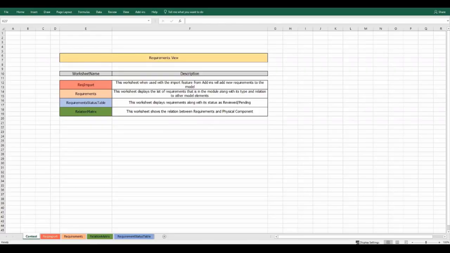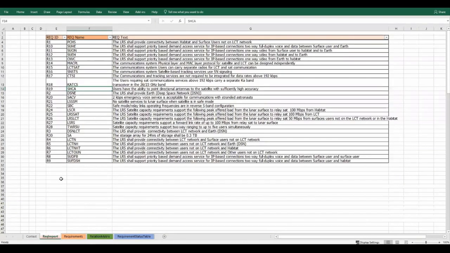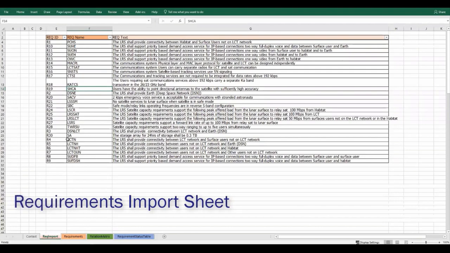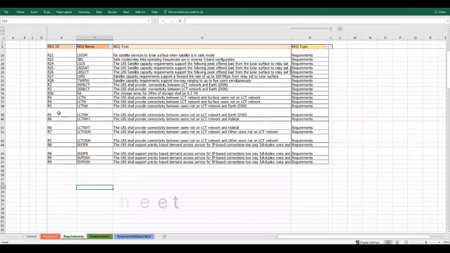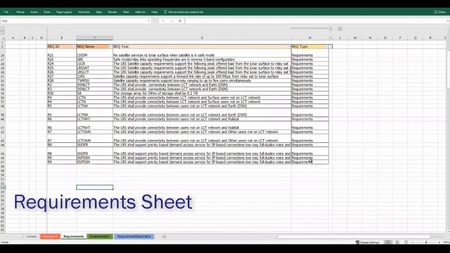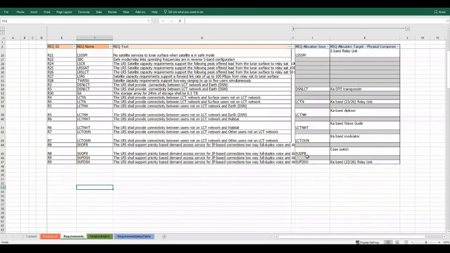I have Maple MBSE connected to a Capella model with requirements. The context sheet gives an idea of what each worksheet is about. For example, the requirements import worksheet can import new requirements to the model, and the requirement sheet is used to set the type for the requirement. You can also relate the requirement to different model elements, for example the physical component in this view.